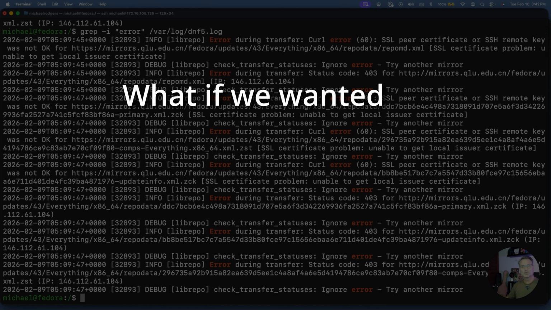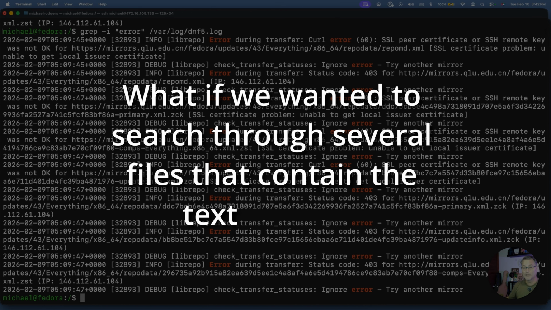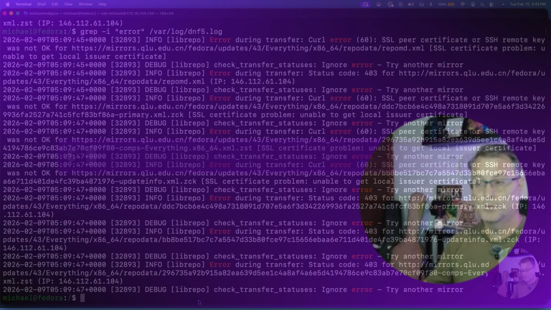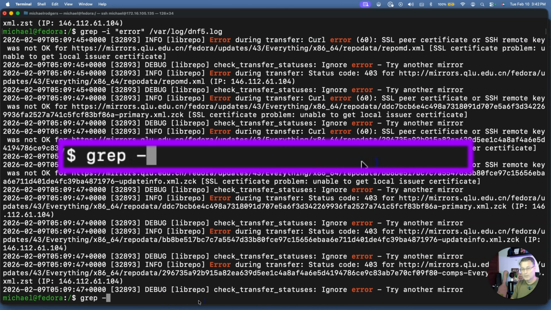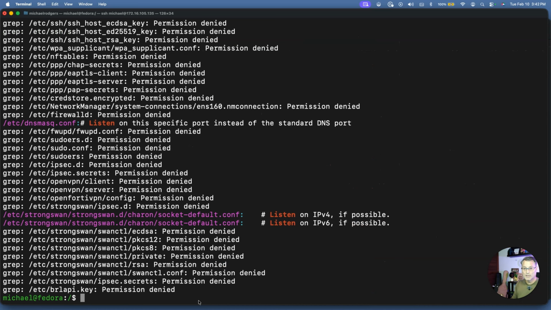What if we wanted to search through several files that contain the keyword listen? How would we do that? What we're going to demonstrate is known as a recursive search using grep. Let's type grep -r for recursive, space, double quote, capital L, listen, close quote, /etc, and hit enter.